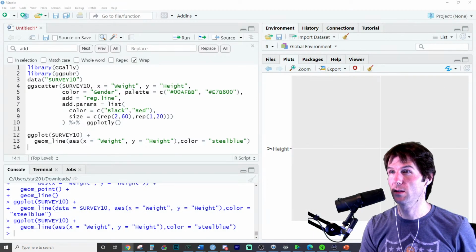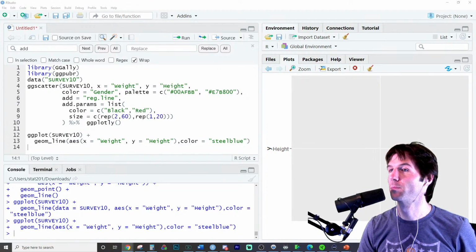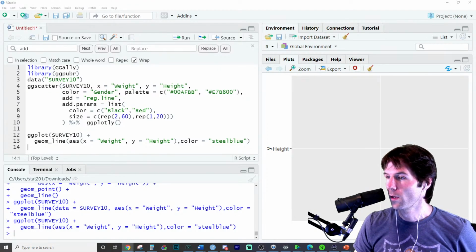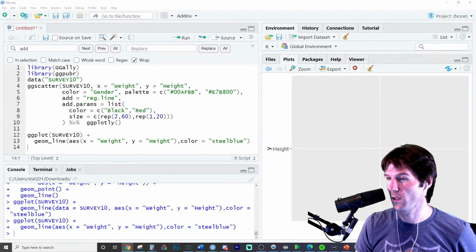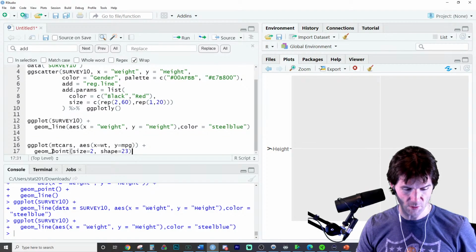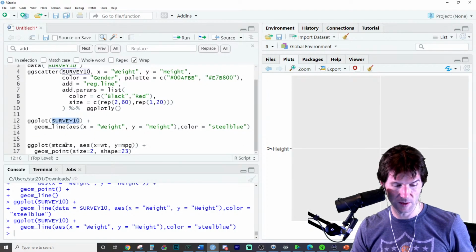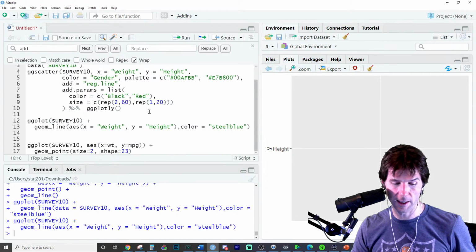So ggplot, scatter plot example. Here we go. Let's go grab it. Regular old scatter plot right here. That's why I use ggpubr sometimes. Makes life so easy.